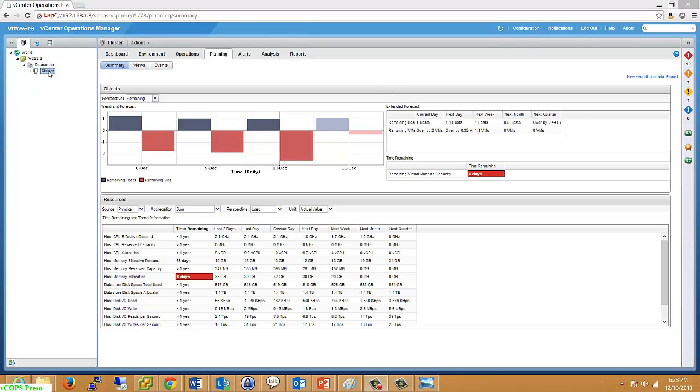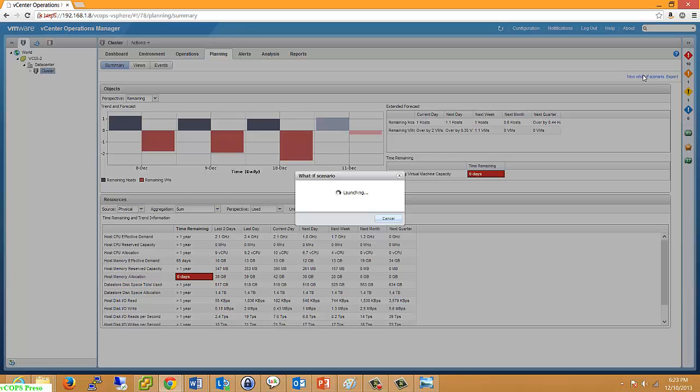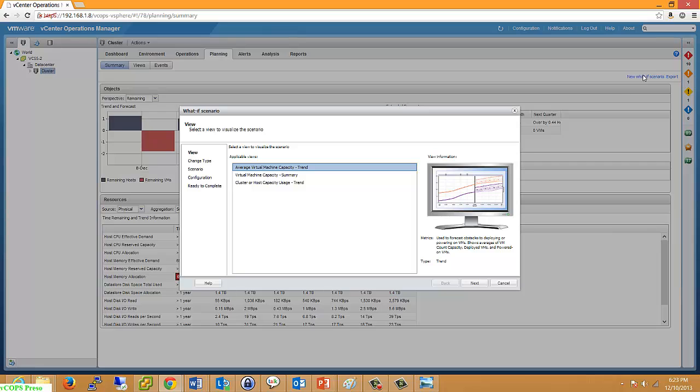I have my cluster selected here, and we're on the Planning tab. We're under Summary. We have this new what-if scenario. I get three options here. These all correspond with some of the views within the Planning tab if I were to click on the Views tab. So let's go ahead and go for virtual machine capacity.